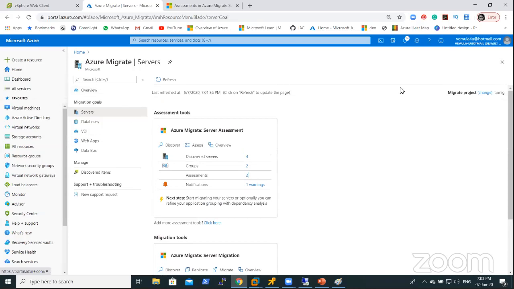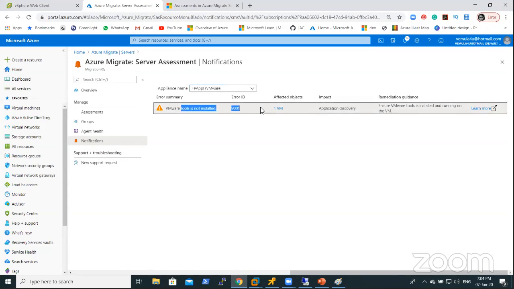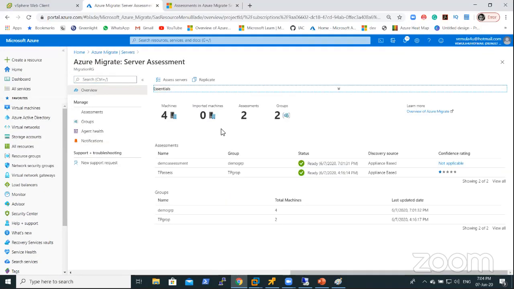What you see here in the dashboard of your project are your assessment tools, which include your discovered servers, the groups you create, your assessments, and some notifications that give you warnings, such as for the Windows 10 machine, which says that tools are not installed on this machine. Once you have this assessment, you can go into the overview and look at the summary of the assessment itself. It says that 4 machines are there, 2 assessments, and 2 groups, and this is ready, this is not ready, and so on.